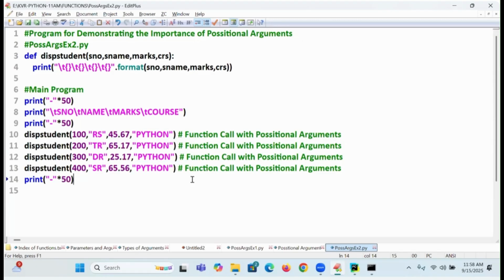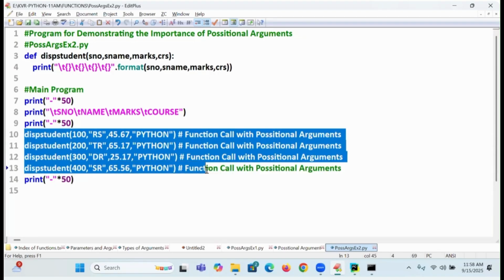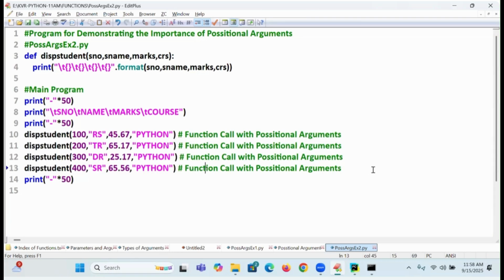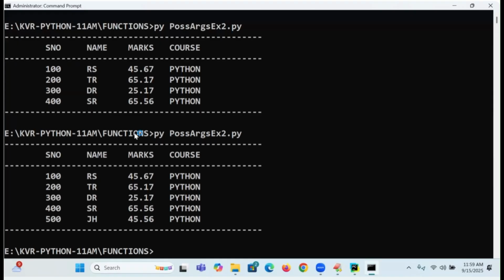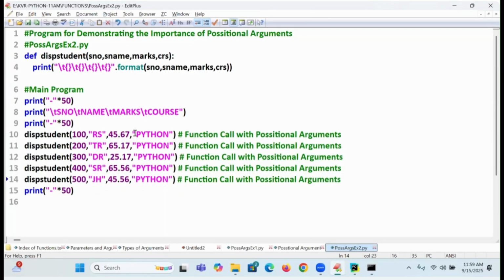It loses its performance. So Python should be passed how many times? One time. Not 4 times or 100 times or 200 times. I don't want to pass the same thing again and again. Output is coming with positional arguments, but I don't want to do this.